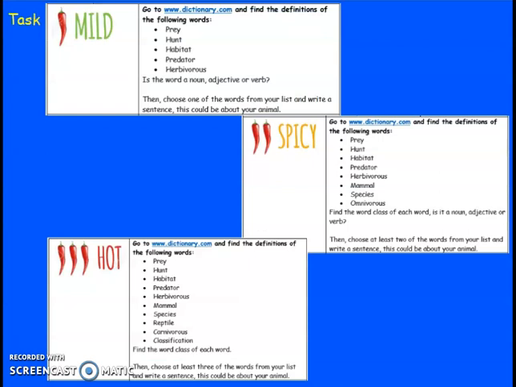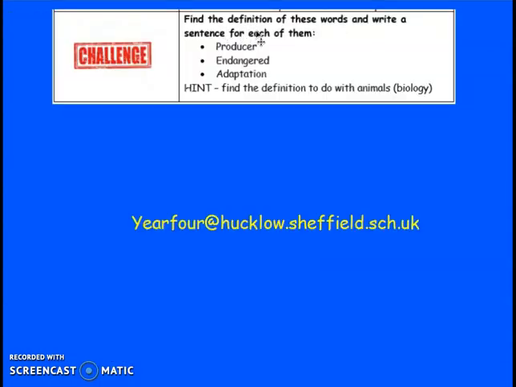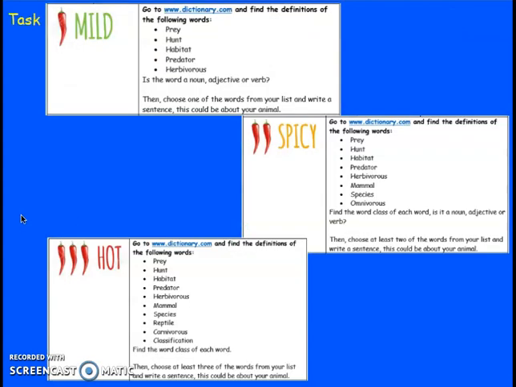If you complete that task, you can then go on to find the definition of these challenge words, and there's a hint that says to find the definition to do with animals, in brackets, biology. Okay? If you need any help, you can email us at year4@hucklow.sheffield.sch.uk and we'll try our best to help you. So now you will need to go onto the dictionary.com website and search your list of definitions to find them all out.